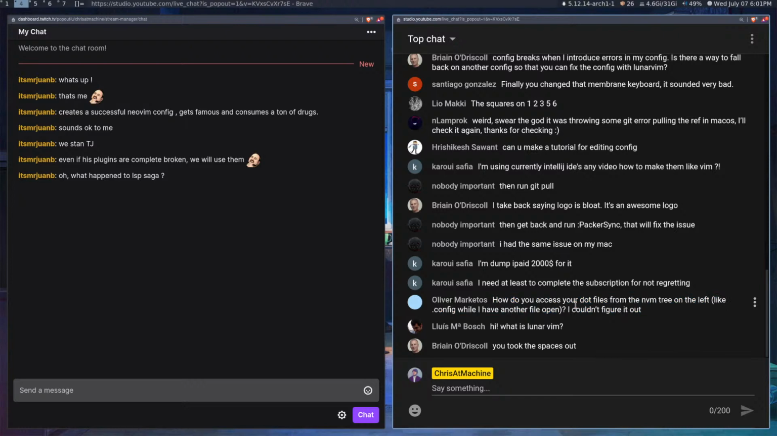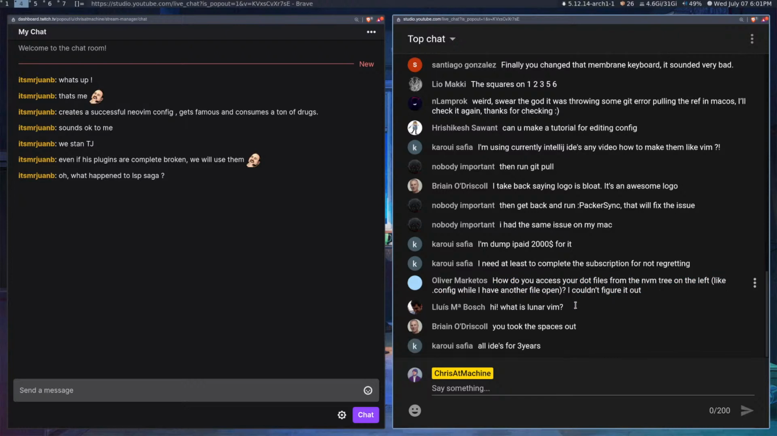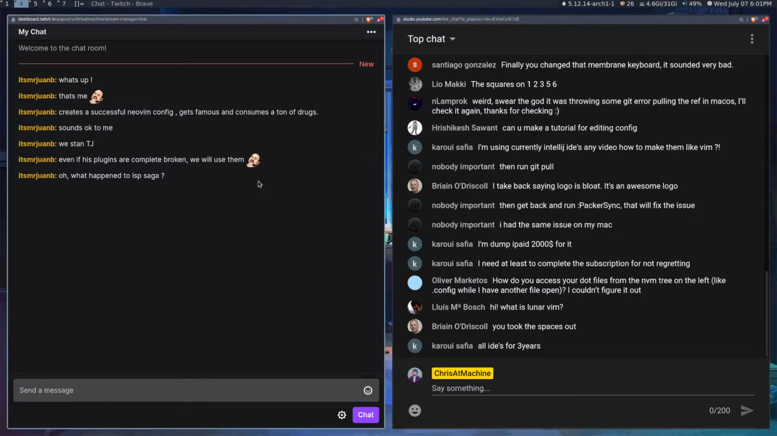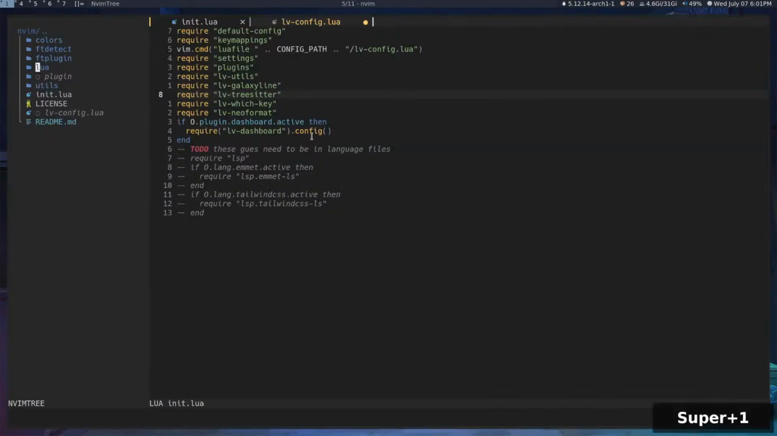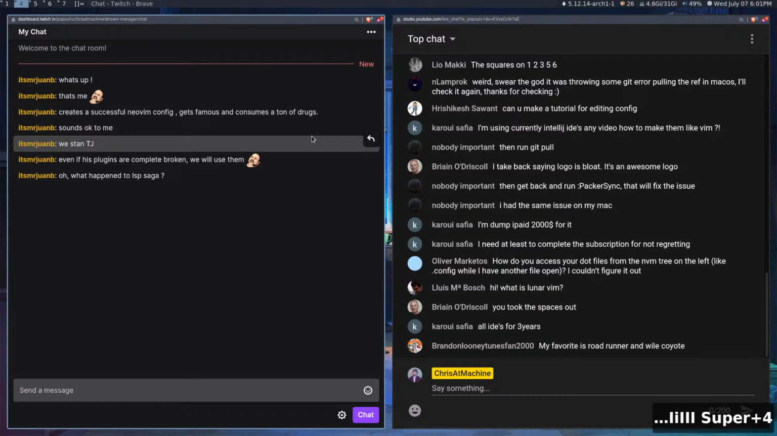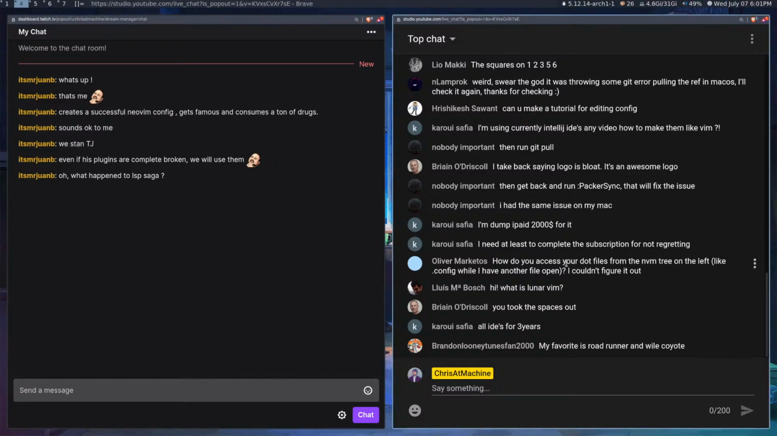How do you access your dot files from the tree on the left, like the .config and all that stuff? If you want to get to your dot files on the left, just press H in there. See? Then dot files will show up, and press H again, they'll go away. You can also see some things are .gitignored, grayed out. You can hide them with, I think, I or capital I, or at least you used to be able to. You can't right now. I guess I just don't have that in there right now.